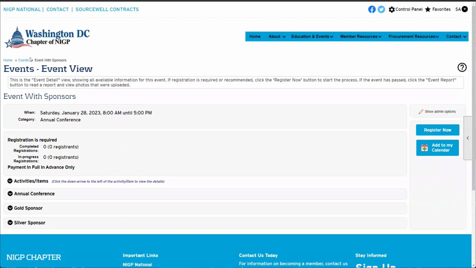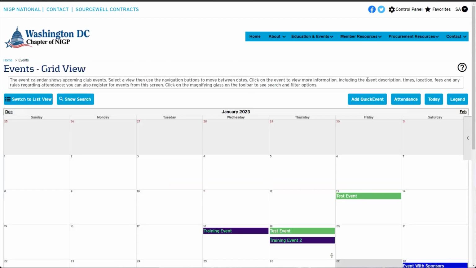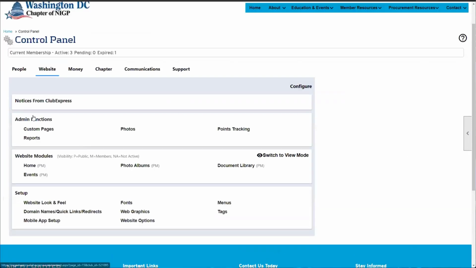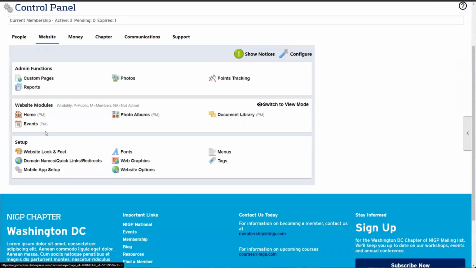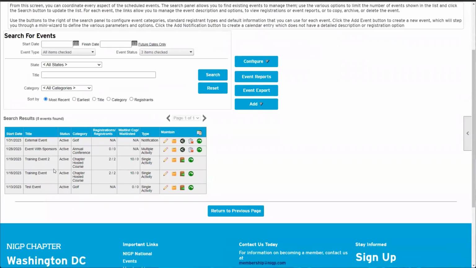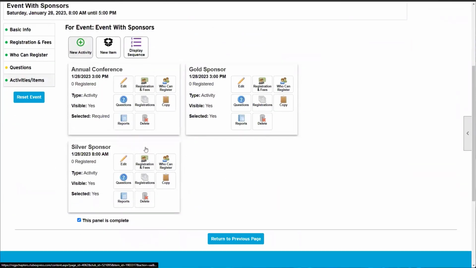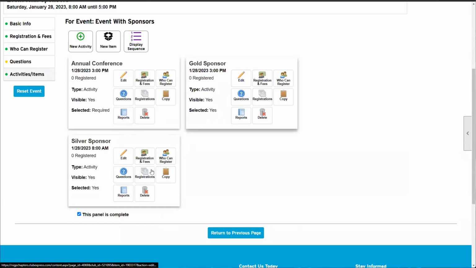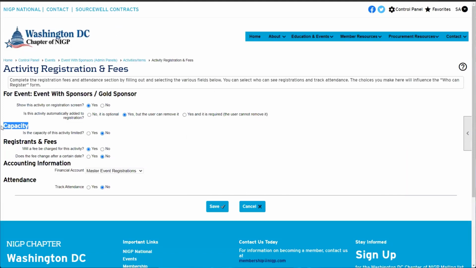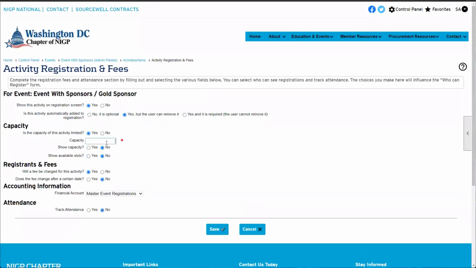The last thing that makes a multi-activity event really useful for event sponsors is you can individually limit each sponsorship level. So if we go back to one more setting in our multiple activity event here, I'm going to go back to my activities and items page. And for each of these two options, when I go to my registration and fees, there's an option for capacity. So this is our gold sponsor capacity. We can say there can only be 2 gold sponsors.